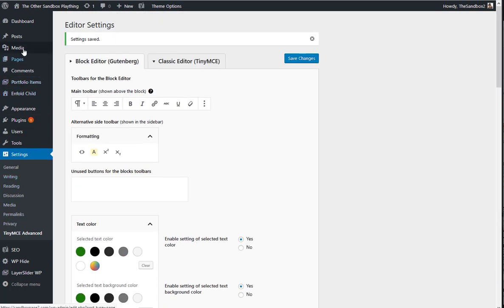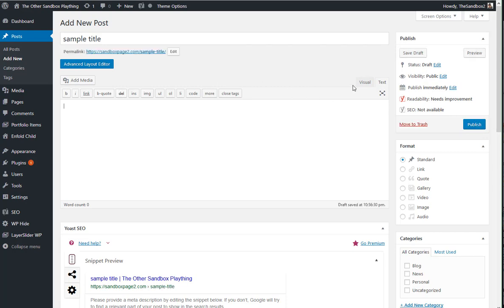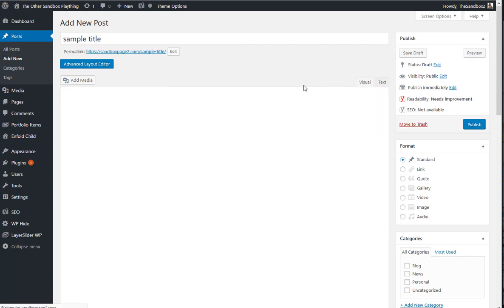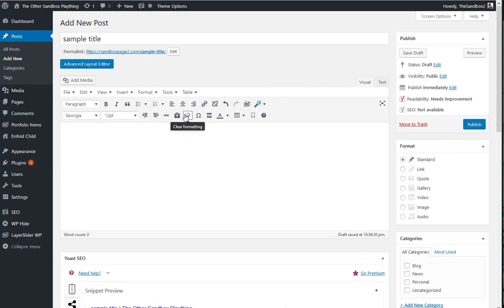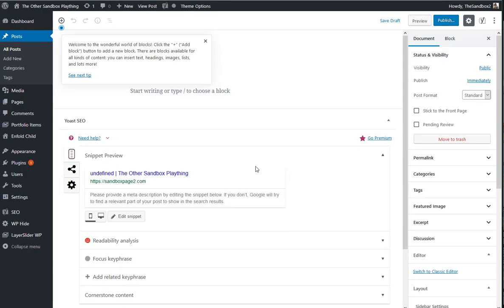There it is. Alright, so basically to see how this works, let's go over, add a new post. Take a look at it. Visual Editor. Toolbars. Here's all your toolbars here. Here's the added toolbar buttons that you've added in there. All that adjustments. We'll switch it to the block editor so we can get a look here at the block editor to see exactly what it's going to look like in the block editor.